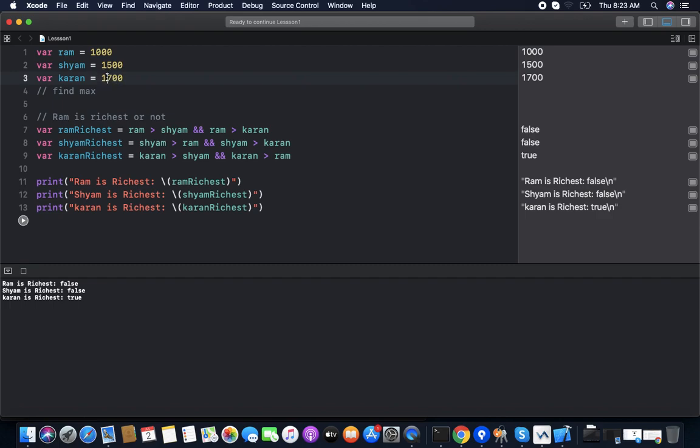Now if we remove the one and Karan has only 700 now, we again check. So Ram is just false. Shyam is just true because it's 1500. Karan is just false. Now if Shyam also has only 500, Ram is just true, Shyam is just false.